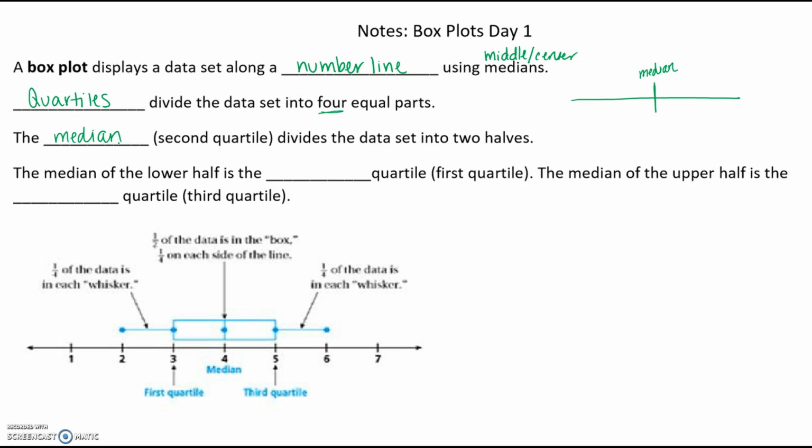Okay, so the median, it's also called the second quartile, but you'll pretty much never see it like that. It divides the data into halves. So like we said, the median cuts your data in half. And then the median of the lower half is the lower quartile, or the first quartile. So if I'm only looking at this first half of data, I'm going to cut that in half again, and that's called the lower quartile, or quartile 1, the first quartile, okay?